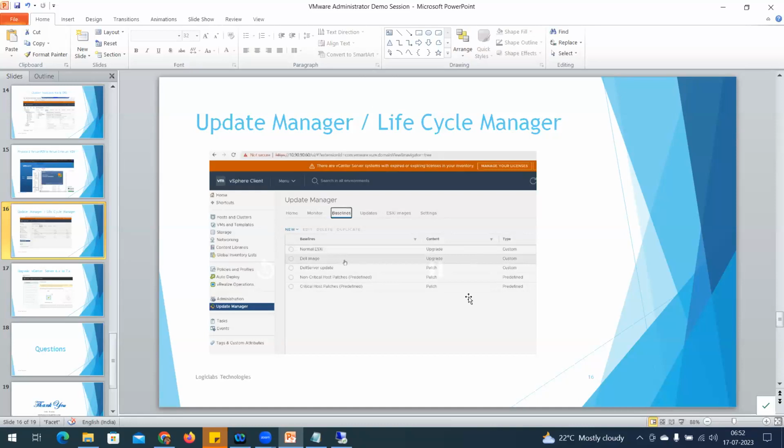You are going to perform an update of the ESXi host. You are going to perform an upgrade of the ESXi host and a vCenter Server upgrade. All those things you are going to perform by understanding the live sessions.